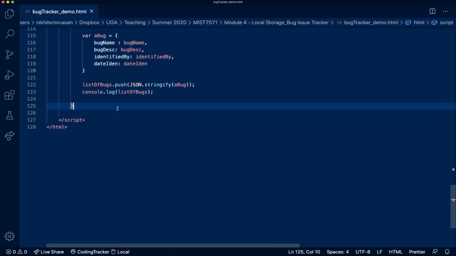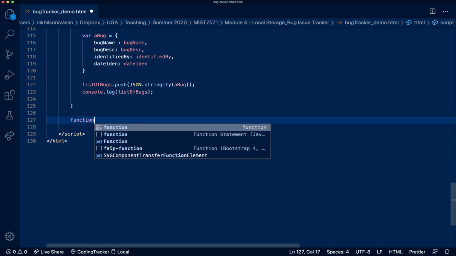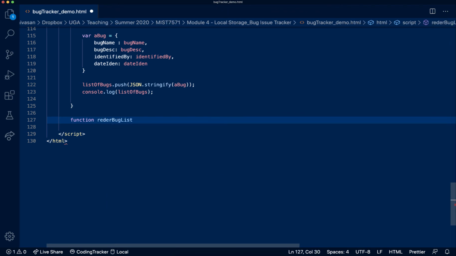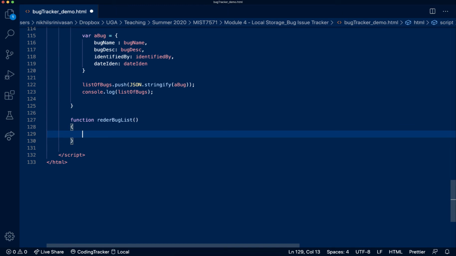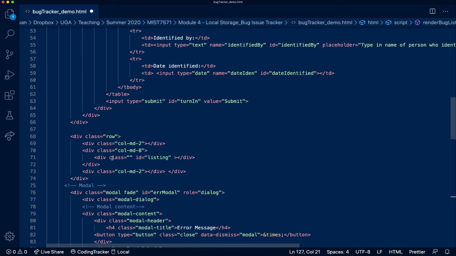And so what we can do is create a function for this. Let's call this render the bug list. Right, so we have a function called renderBugList. What I'm going to do is render, that should be render. What I want to do is render that bug list into this div over here with the ID listing. So I want to change the inner HTML of listing, which allows me to render the entire list of bugs.